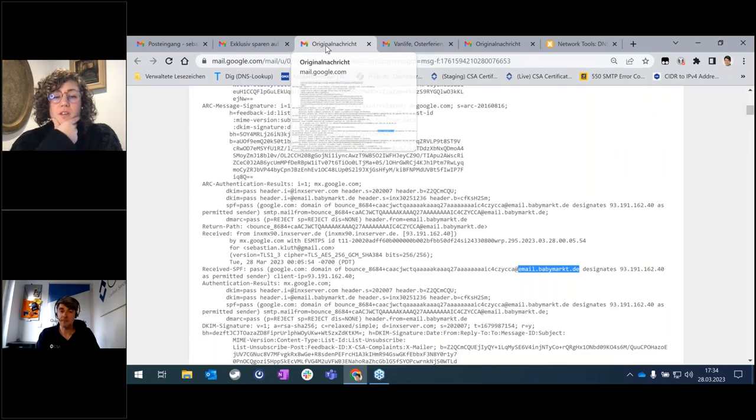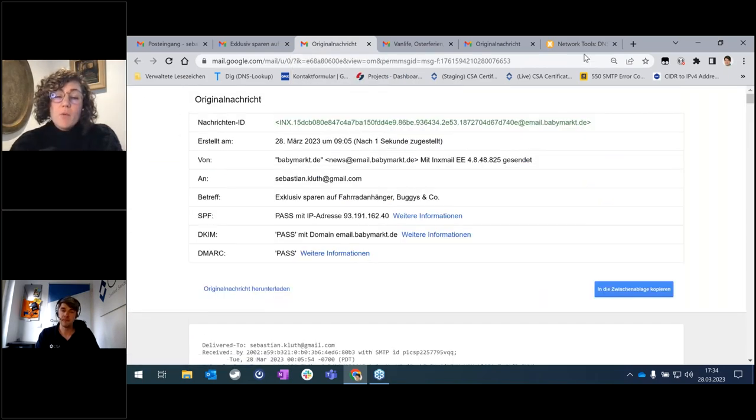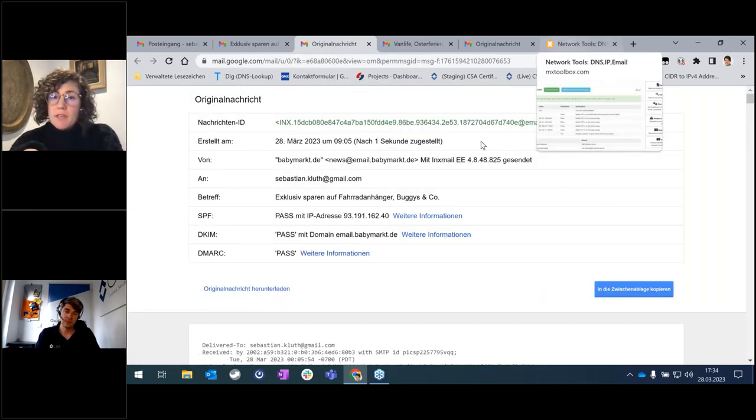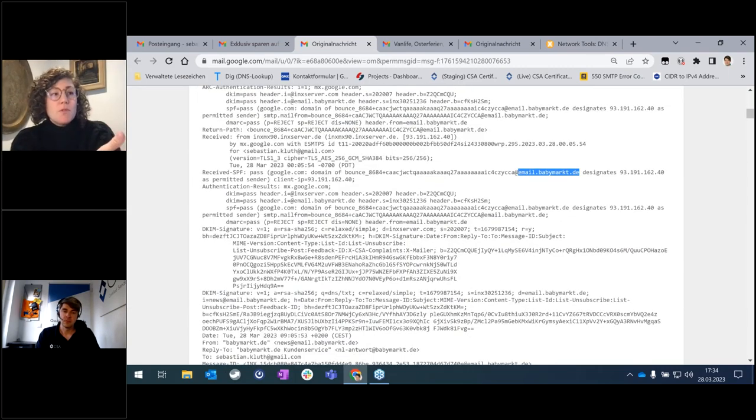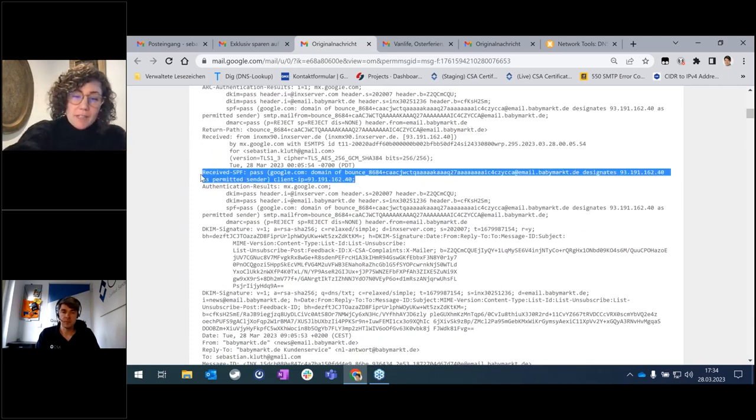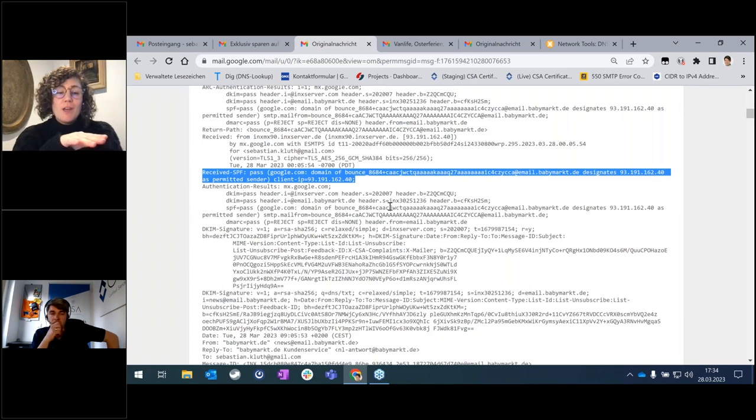And something you can think about when you look at your headers and you see your IP: if you don't know if it's shared or dedicated, talk to your provider, your ESP, about what you're using, if it's not obvious through the host name and all that stuff. But something else you can do is look up your SPF for your sending domain, in this example email.babymark.de. If that SPF points to a wide range of IPs, like what Sebastian just showed, that's another question you can ask your provider.